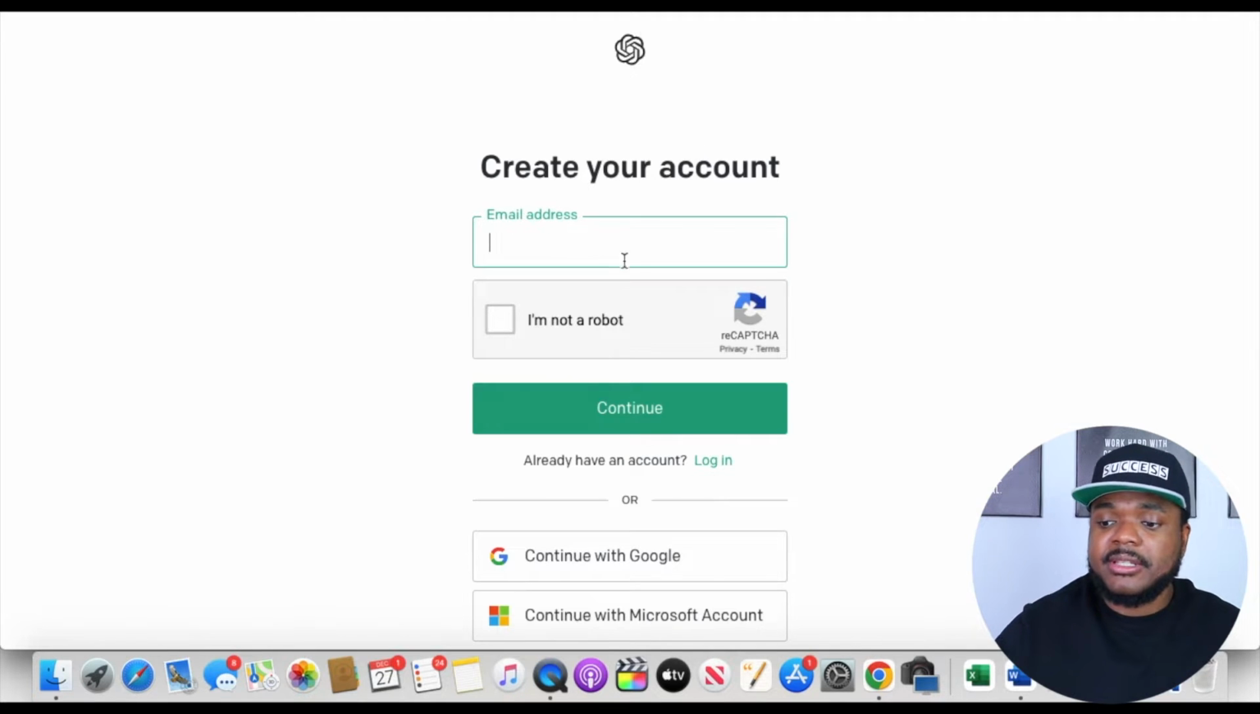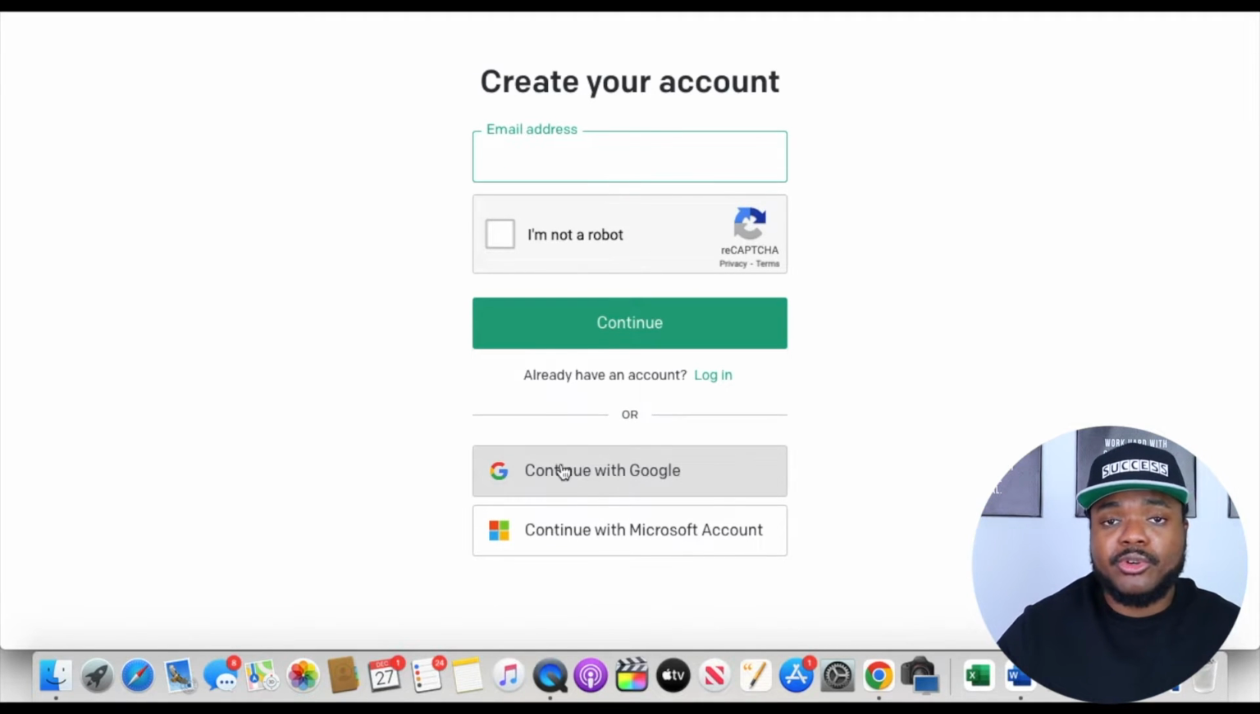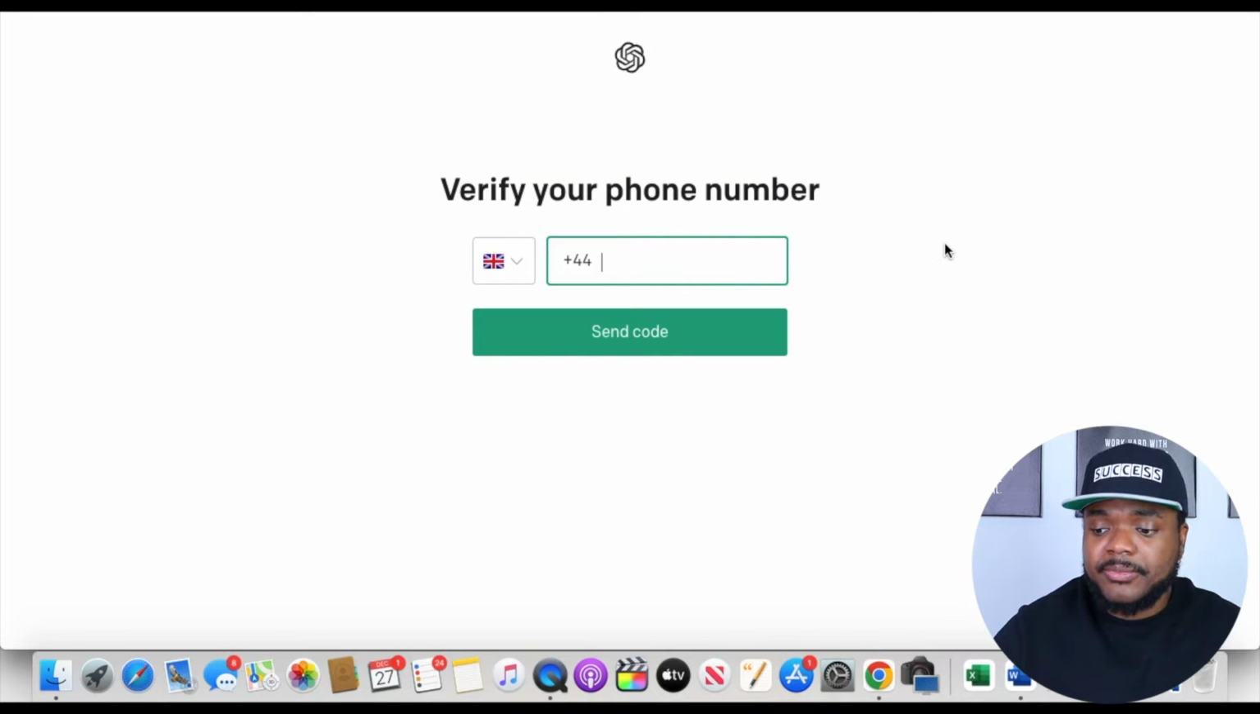Then what you need to do is enter in your email address, or if you've got a Gmail account, you're going to be able to sign up using your Google account. And the only thing that you're realistically going to need is a phone number so that they can verify that you're a real person. Besides that, it's completely free to use.